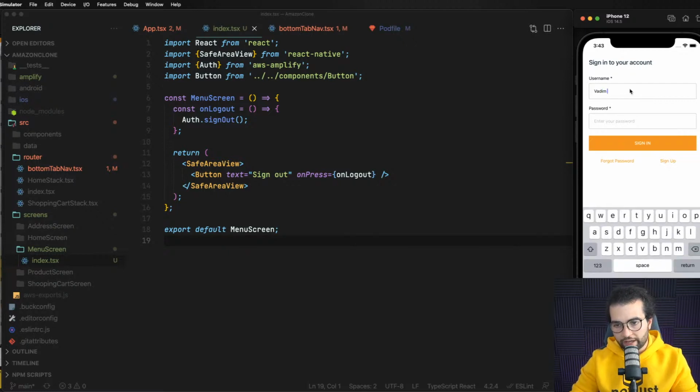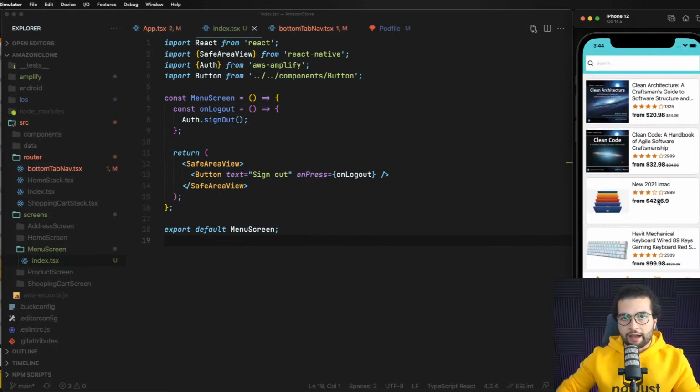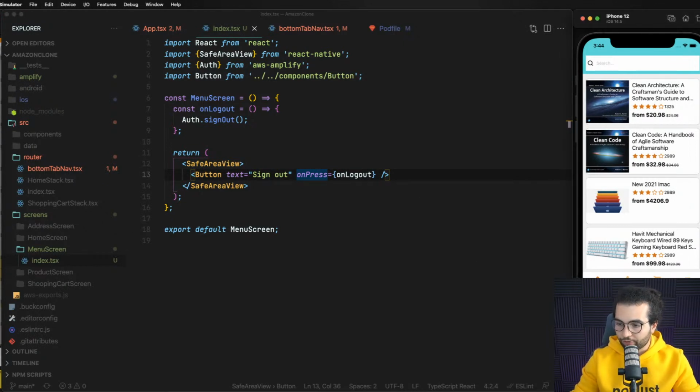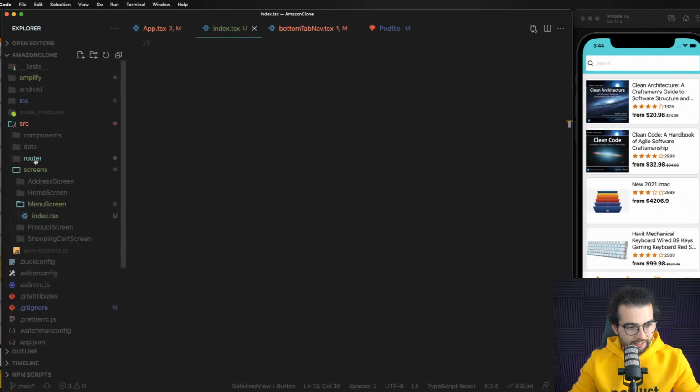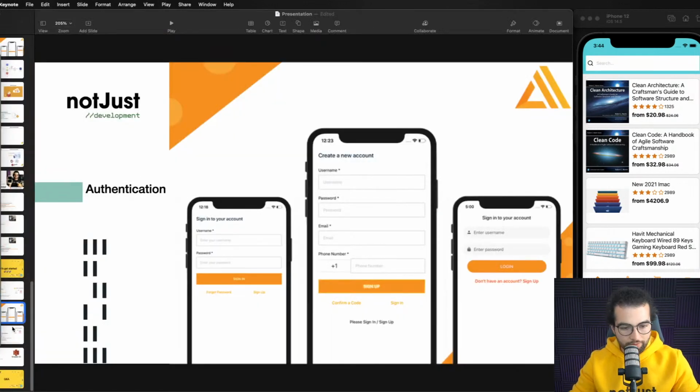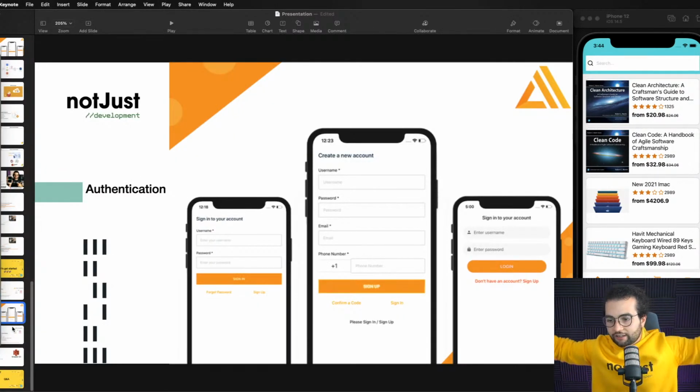So let me log back in. And yeah, I think these are the most important features: to sign in, to create an account, and to sign out. So I showed you, I hope that was pretty clear. What do you think about that, guys? Is that easy, straightforward, helpful? Okay, so that's done with authentication. We are finished with it.